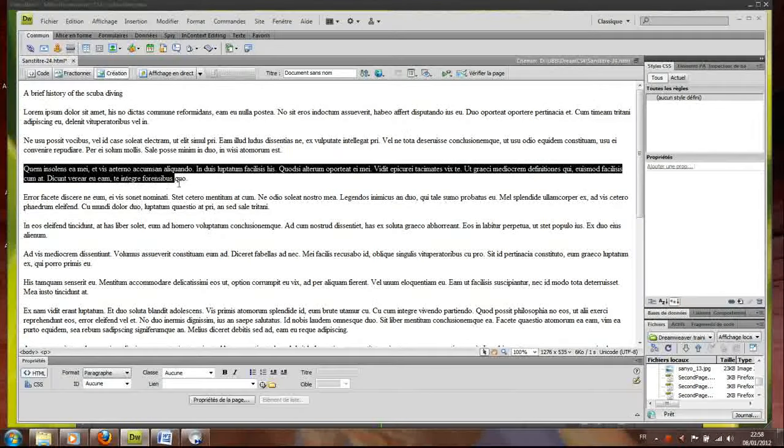This paragraph, for instance, is a citation for me, so it would have to be in italics, for example. So we will see that thanks to a style sheet, we can act on an entire HTML page.